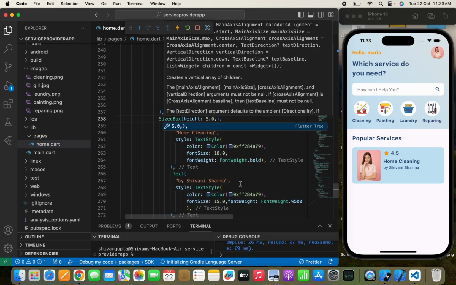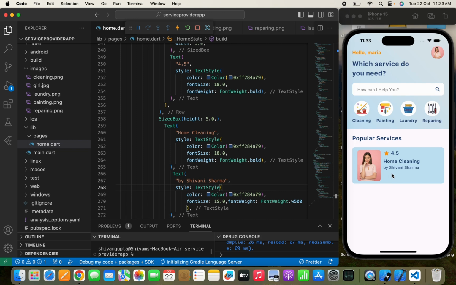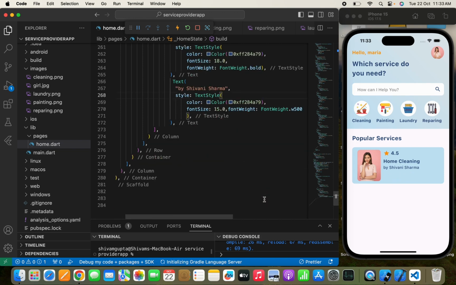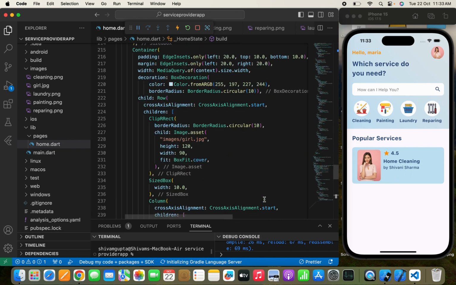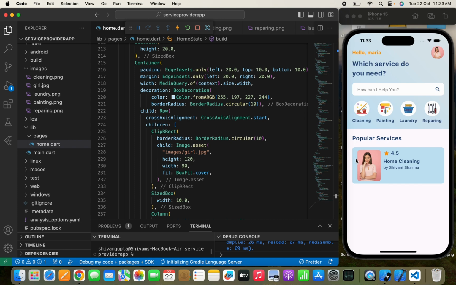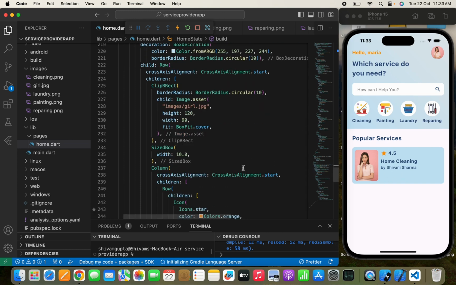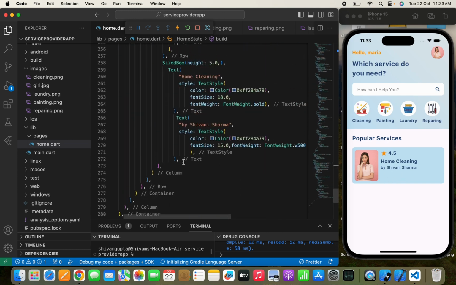So here it is. Now after this, as I've told you, there will be an hourly charge that this service provider is charging. Now here you can see that there is a lot of space between this container and the thing, so I can do like 10. Yeah, and now we can pass a row widget.